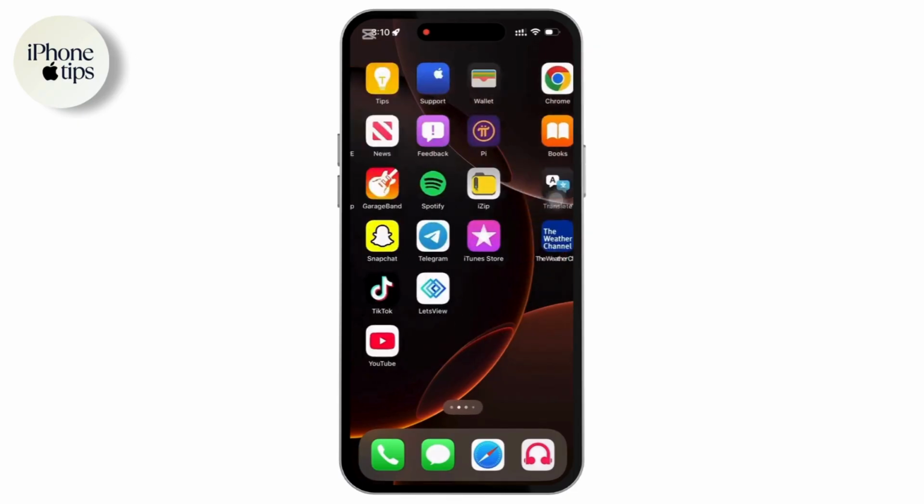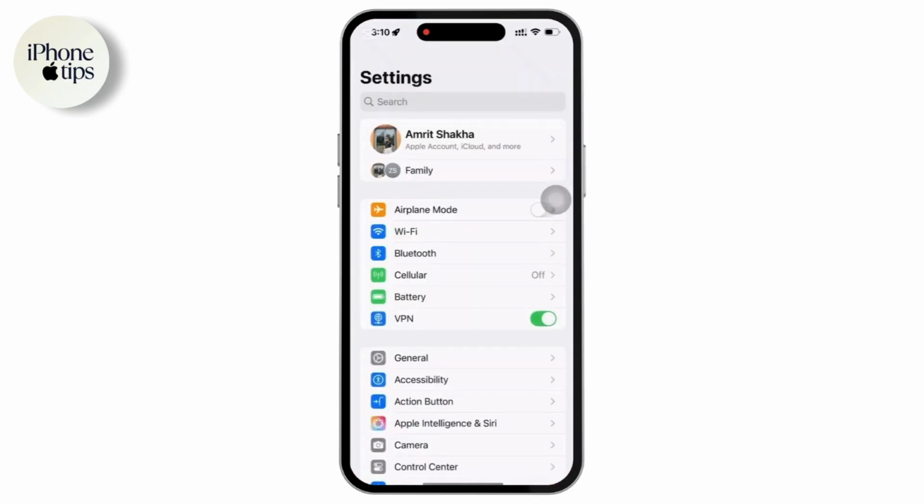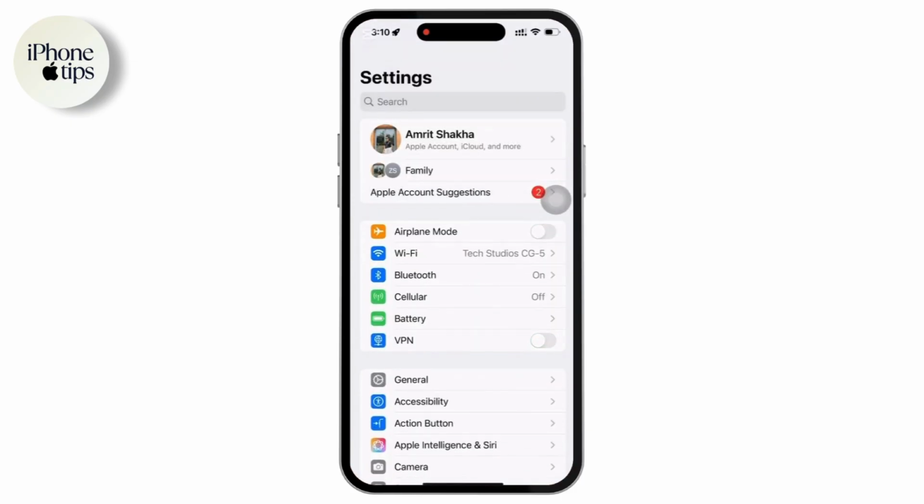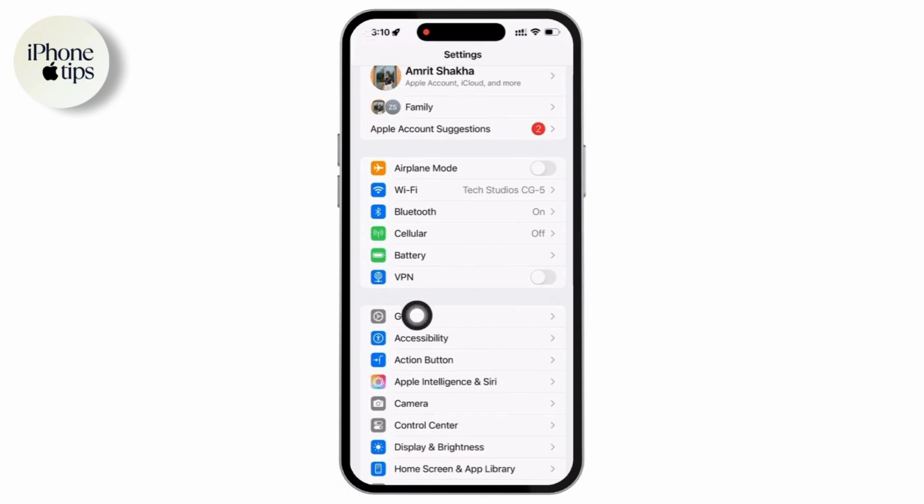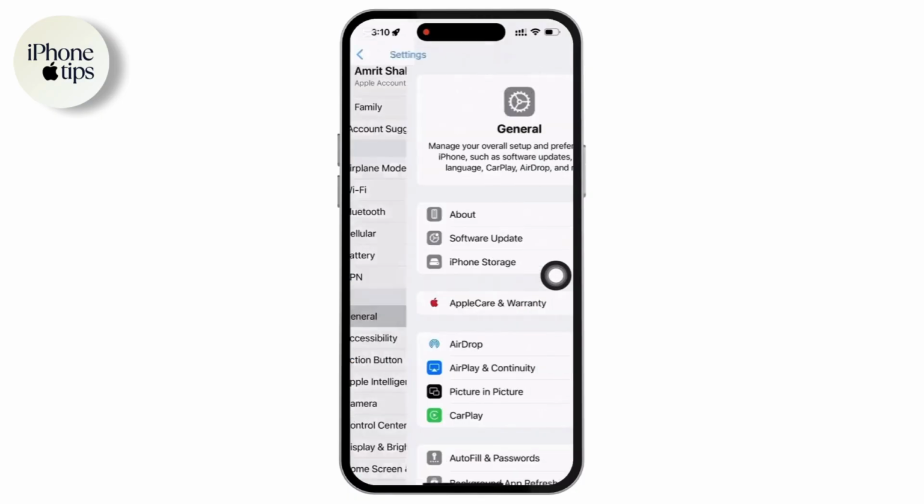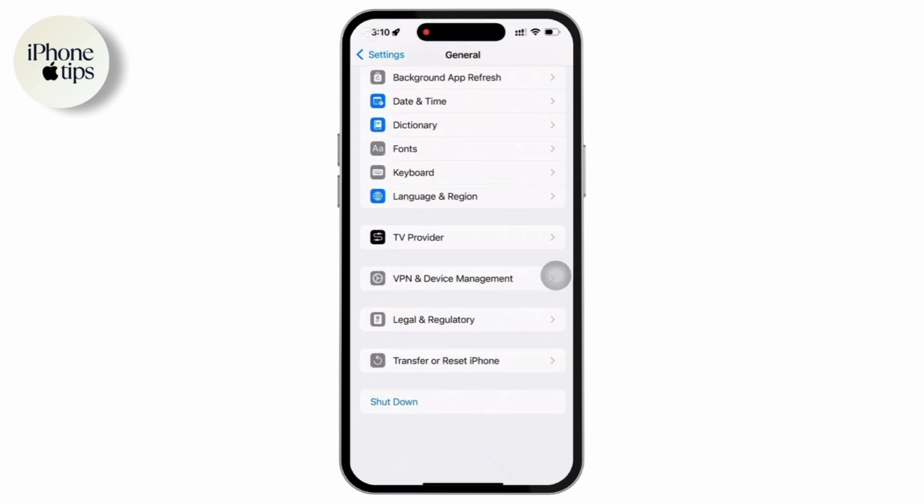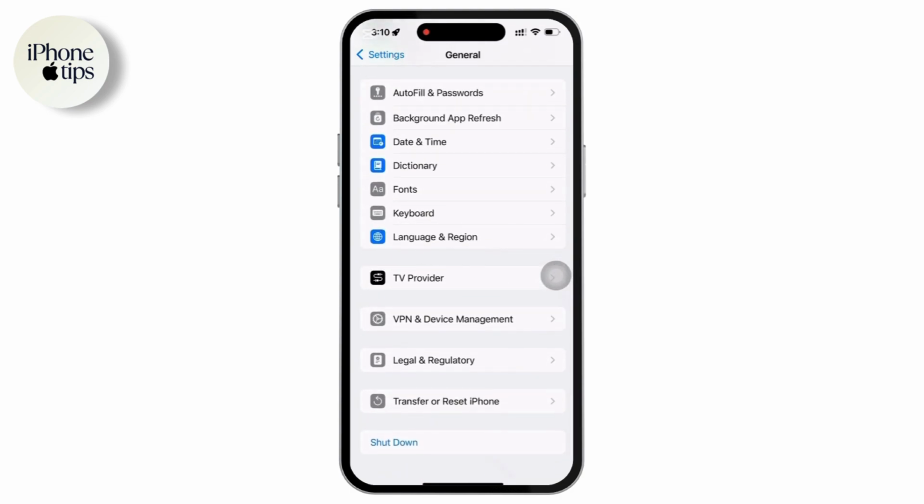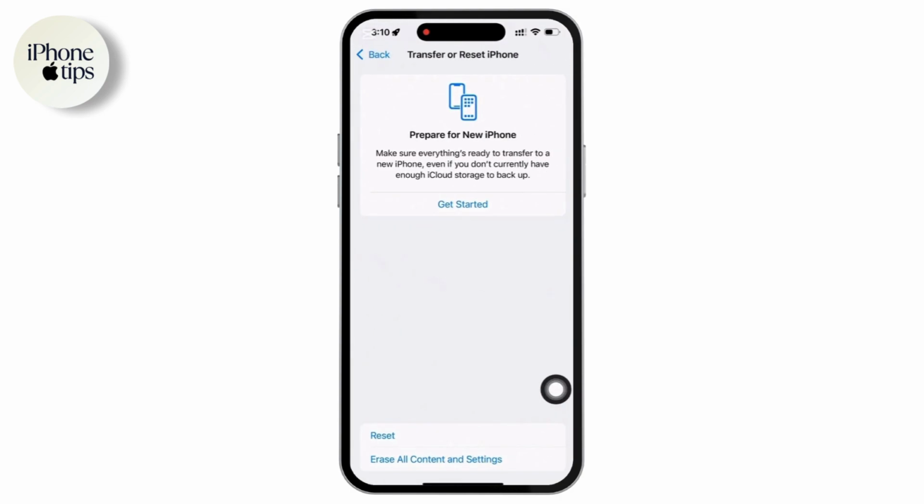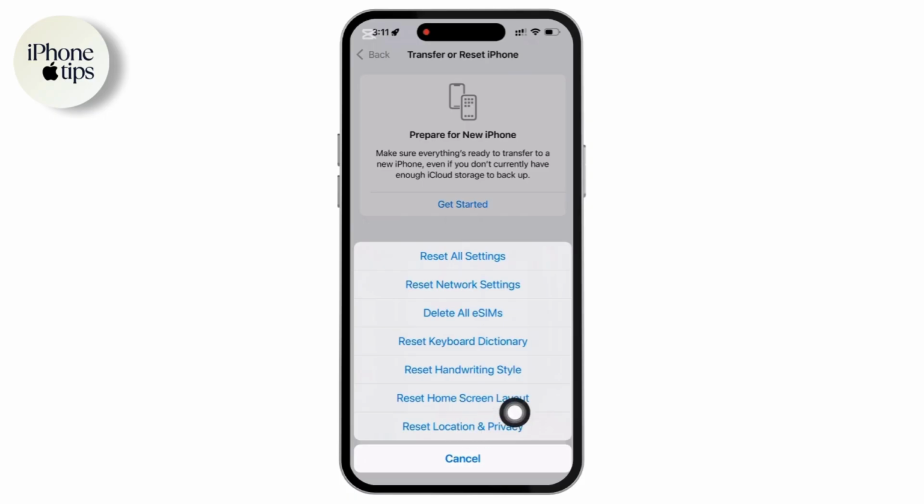To do that, simply open the Settings app on your iPhone, and once you have opened it, simply scroll down and tap on the option labeled General. And once you are in the General section, scroll down all the way to the bottom and tap on Transfer or Reset iPhone. And here simply tap on the Reset option and then select Reset Location and Privacy.